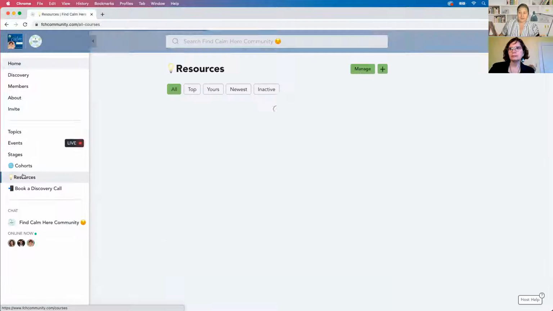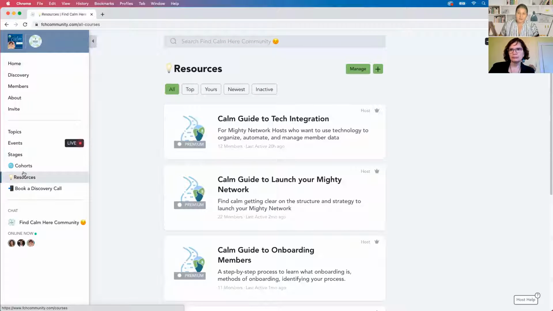So what I am on here is the activity feed, and over in the resources section are the Calm guides. There are multiple guides at this point over the past year. The community has helped me co-create some of these guides. The first one we did was this Launching Your Mighty Network guide, which is step-by-step on how to launch a paid online Mighty Network. There are some videos and some templates and other resources in there.